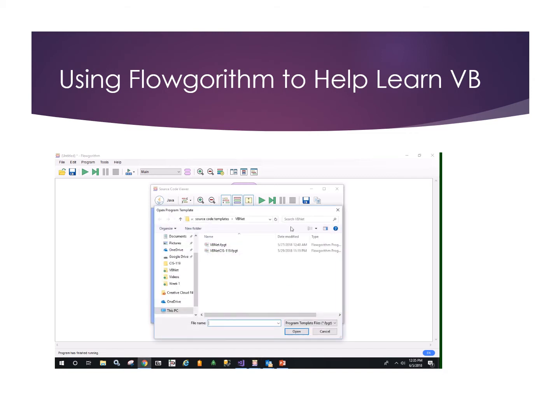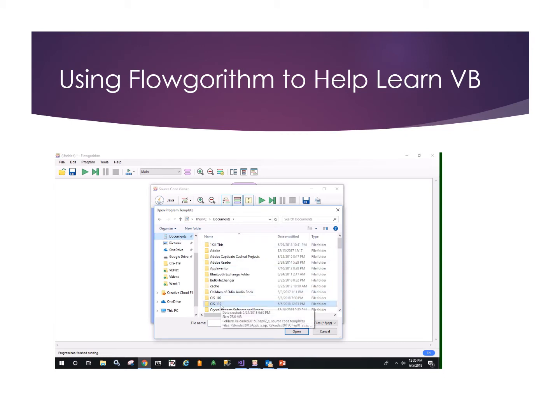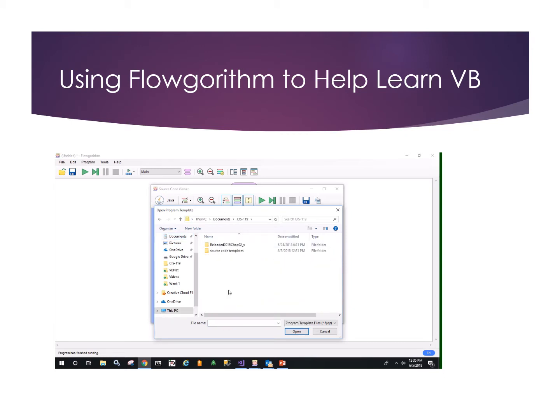So let's open up. I have, on my computer where I've stored my CIS 119 resources, under Documents, CIS 119, a folder called Source Code Templates. It may vary if you're running locally and have configured your computer. If you've downloaded your files differently, you would look wherever you put them. Under VB.net, here's the generic template. But here's the one I want, VBNet CIS 119, made just for this class. I'm going to open that.